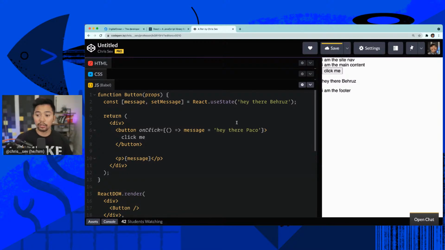The answer here is no, it will not, because we're setting the variable message right here. It doesn't update. So now what we need to do is use the set message function, which React gave us. And we can go set message. So React state with this useState thing right here gives us a variable and a function to update that variable.